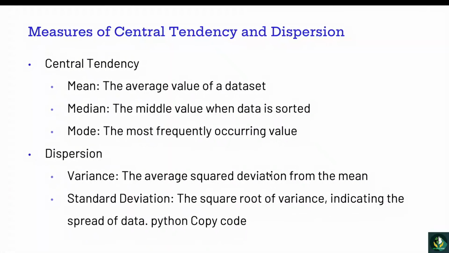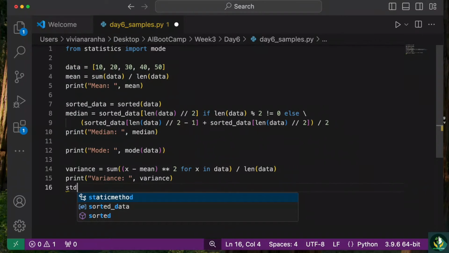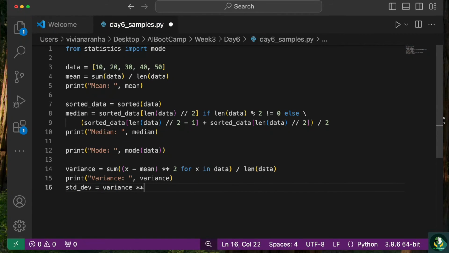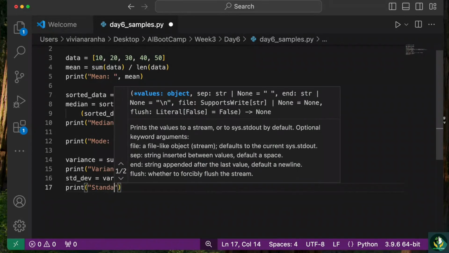Next thing that we can calculate is standard deviation. Standard deviation is the square root of variance, indicating the spread of the data. So we already have variance, so I can take the square root. I can say std_deviation, standard deviation, equals variance to the power of 0.5. This will give me standard deviation.